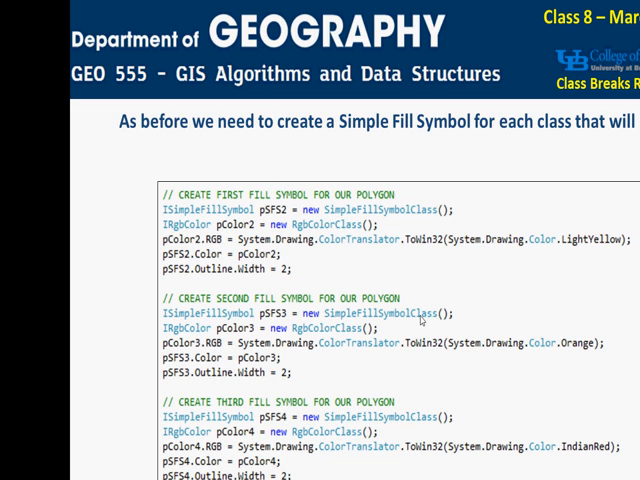In this case, I set up 4 symbols. I'm not sure why I keep starting at 2. The PSFS2 through PSFS5. Not getting too much into cartography, but when you have quantitative values, it's preferable to use a ramp of colors, with the darker color indicating more of something. So I chose yellow, orange, red, and purple to represent a gradation of colors.